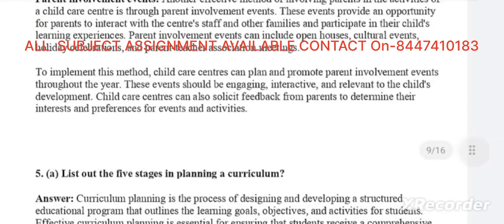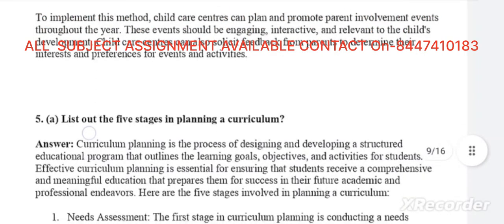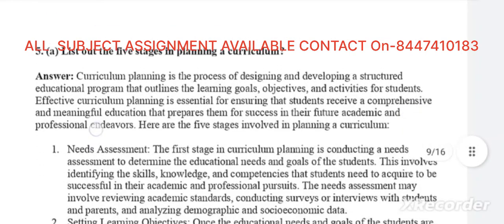To implement this method, child care centers can plan and promote parent involvement events throughout the year. These events should be engaging, interactive, and relevant to the child's development. Child care centers can also solicit feedback from parents to determine their interests and preferences for events and activities.